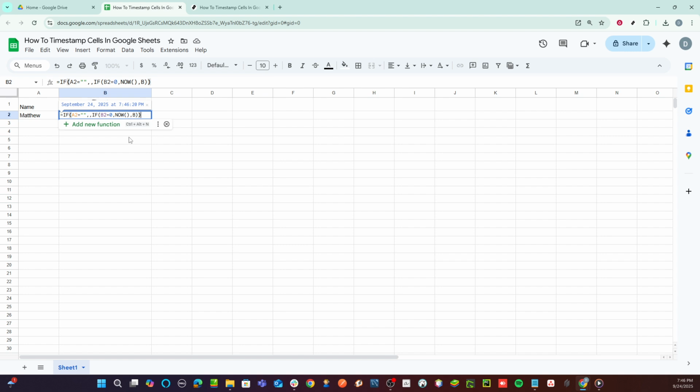After typing out that formula, go ahead and hit the Enter key. This will activate the formula in cell B2. Next, click once more on cell B2. This might seem redundant, but it's crucial to ensure B2 is the active cell for the upcoming steps.